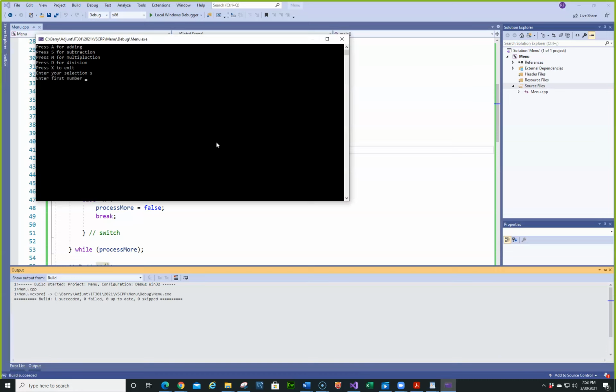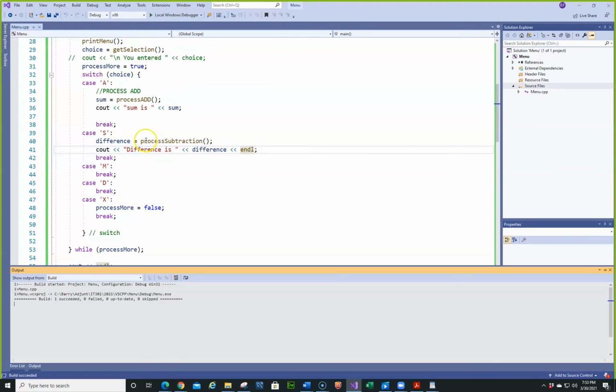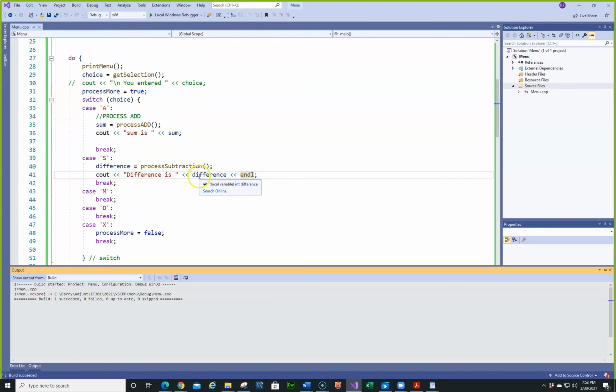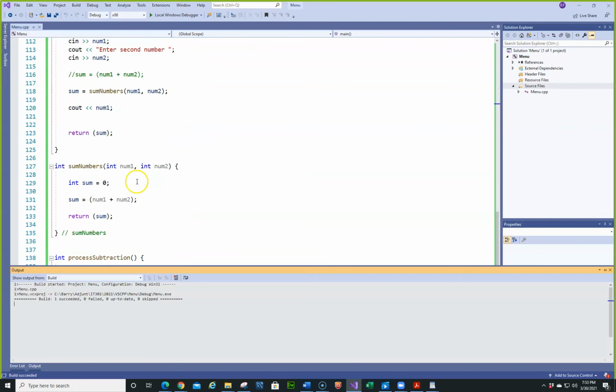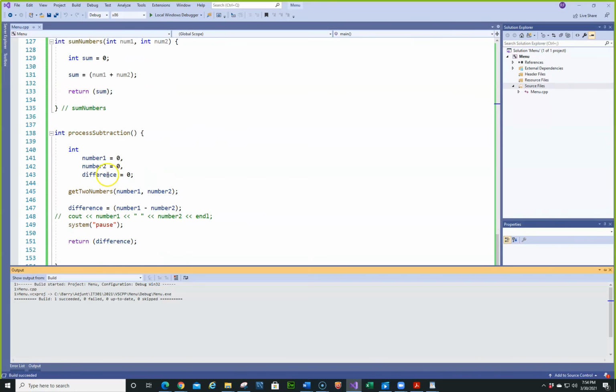So let's try it again, and let's do 10 and 7. So our answer should be 3. And guess we didn't do it. Press any key to continue. All right, so something's not working. So let's see what we did wrong. Difference here, difference is process subtraction. Process subtraction, difference equals number 1, return difference. Okay, so we have an issue that something's not working.